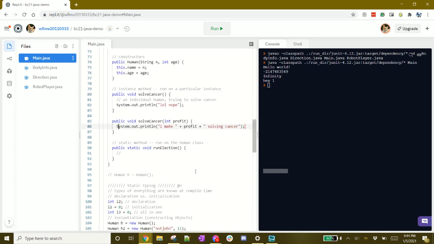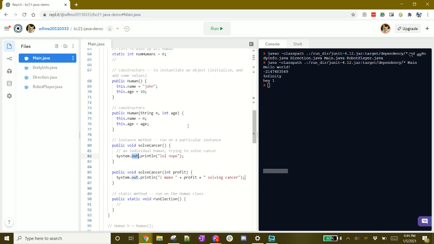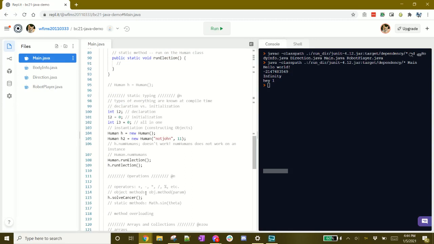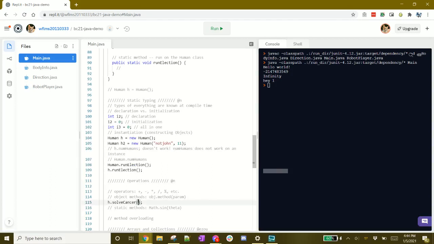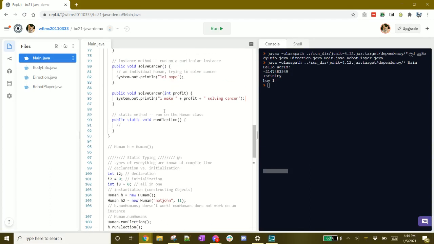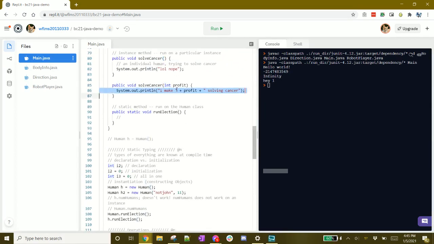This means you can use the same method name to configure different behavior for you. And thanks to static typing, when your code runs, if I was to write h.solveCancer, it sees no arguments. It has a method that takes in no arguments, so it picks this one. Whereas if I passed in an argument here, it'll see this method does not apply because I'm looking for an int argument, but it matches with this one, and so I run this code. So you can provide methods with the same name to make your life easier and still have them do different things.